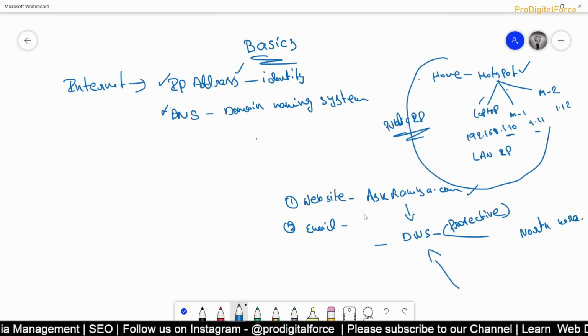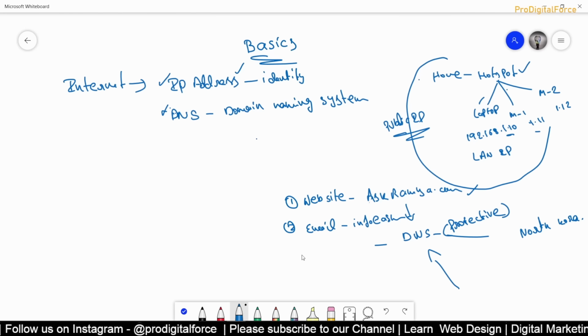So maybe she creates info@askramya.com. That is an email address, so this is a different type of service. Like this, there are multiple services. In advanced topics, you will be able to learn that. Now below the DNS, all these things will be created, so that if someone is browsing her website, it is known where the request should go.